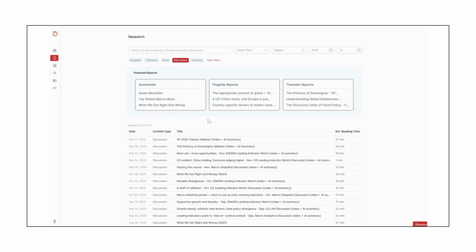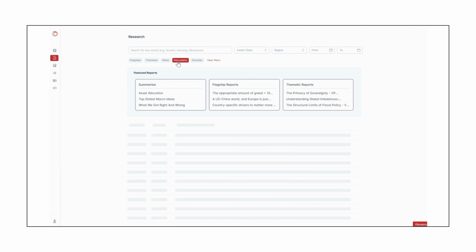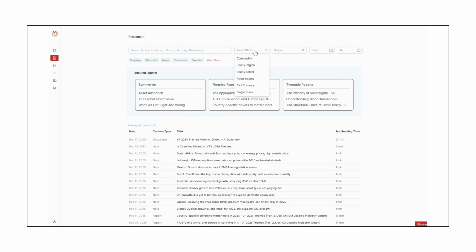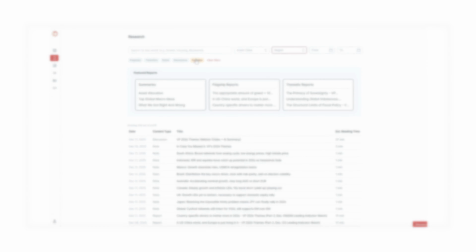Discussions are also had between our analysts and recorded, which we'll then make available for our clients. All of our historical research, past and current, is available, and you can search by asset class or region. You can also search for whatever you have favorited.